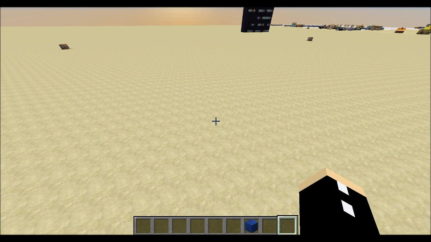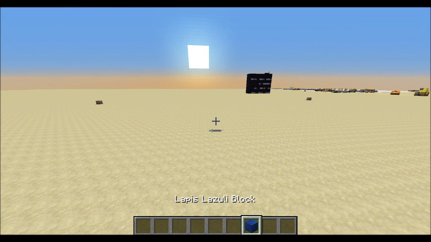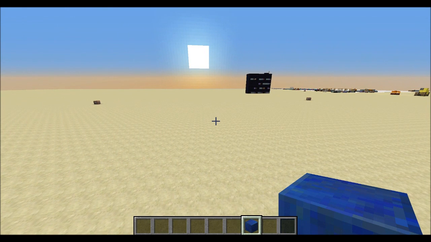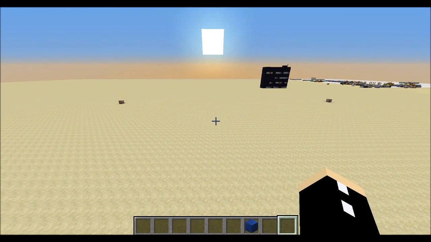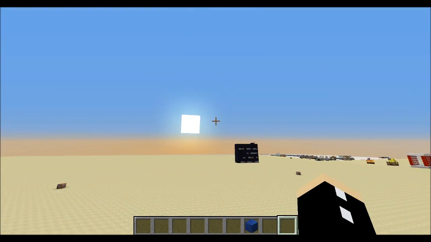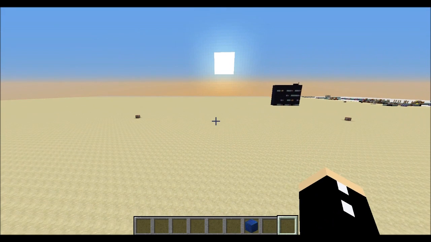So how do you actually install schematics into your world or modules or whatnot? Well, that's what I'm going to address in this tutorial. First of all, you're going to need to create a world, whatever world you like, so long as you have creative mode in it and cheats are enabled.